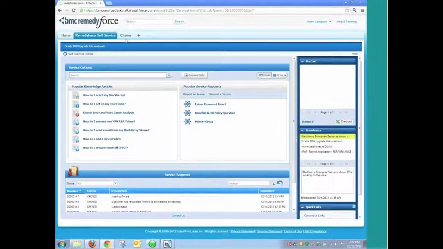So as we're looking here at the self-service page, immediately we see popular knowledge articles that had been previously registered, and based upon customers' feedback, they will bubble towards the top of the list. This is functionality that we've seen in previous versions. Also, you'll notice the service request here below.